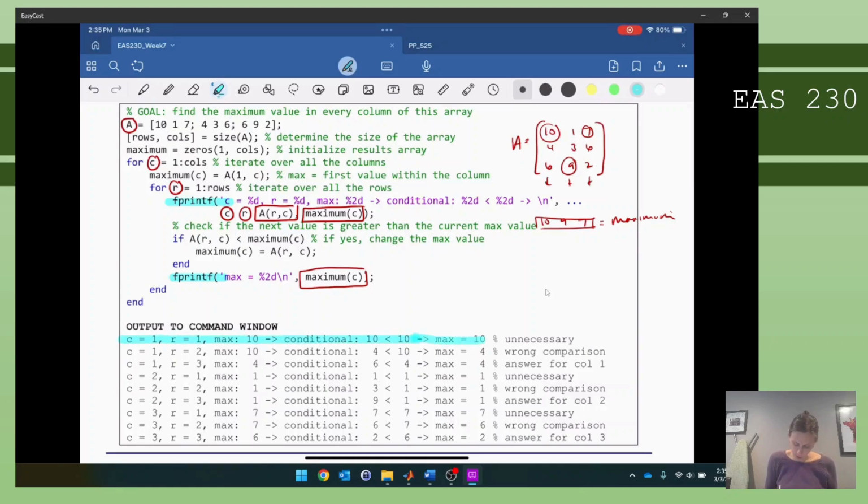So for every time I go through the loop, I print out the value of C, the value of R. I print out the maximum value. That's currently my maximum value before my branching statement. I print out my conditional in my branching statement. I'm printing out this statement here to make sure it's doing what it's supposed to be doing. And then I'm printing out my maximum here after my branching statement.